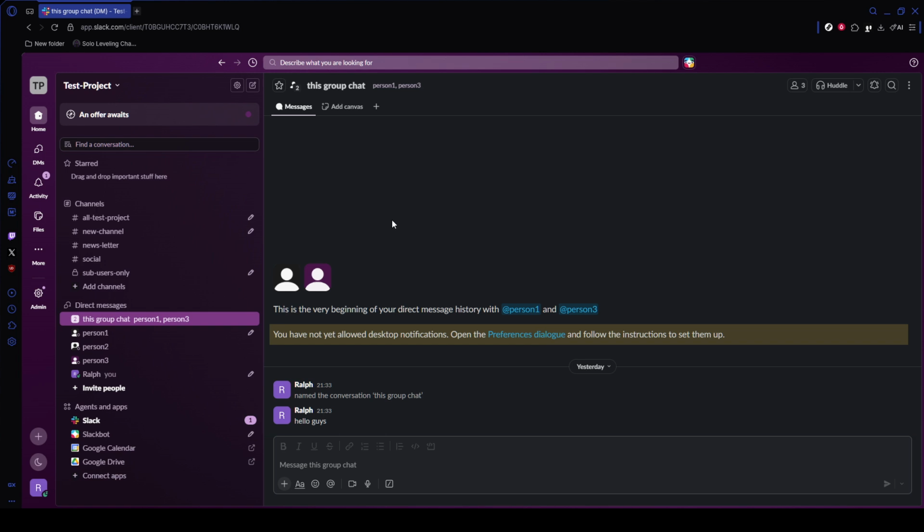Before you begin, keep in mind that this option is only available to users with the right administrative permissions, such as a workspace owner, workspace admin, or organization admin. If you don't have that level of access, you won't see the export option.